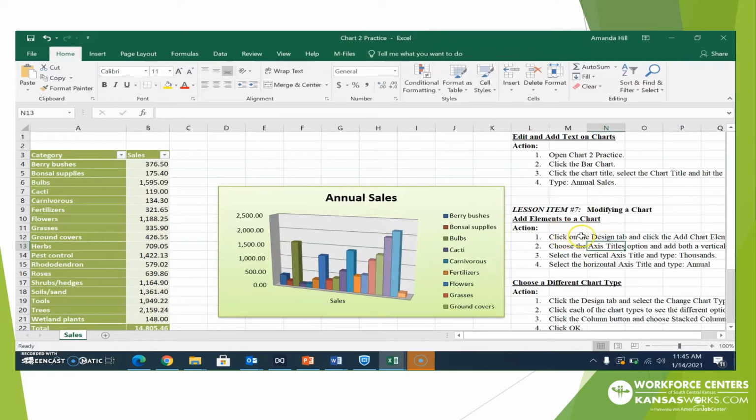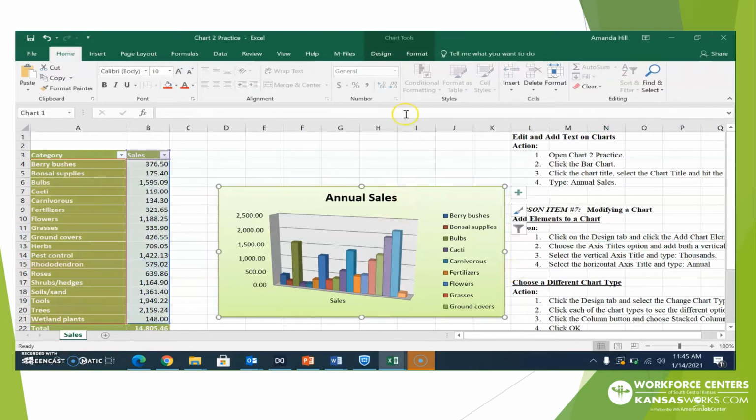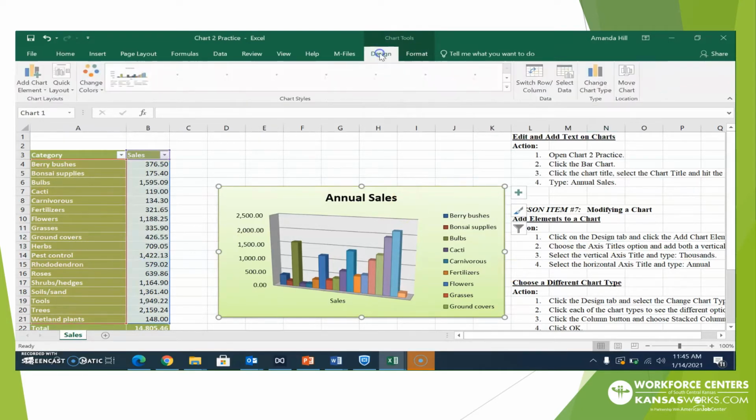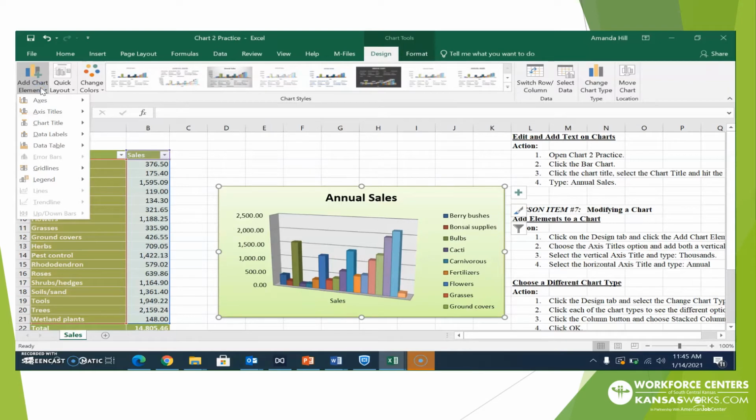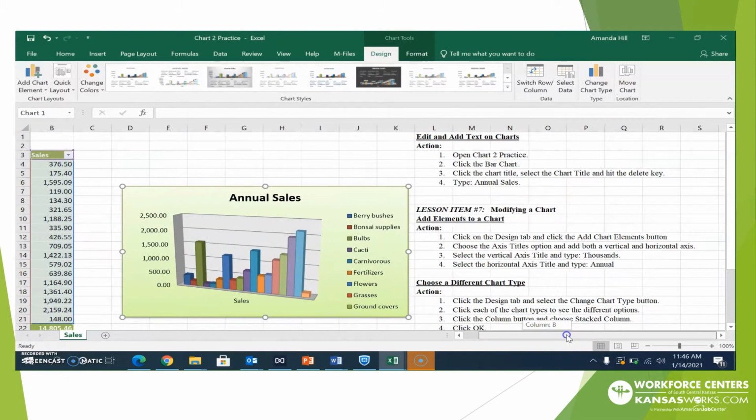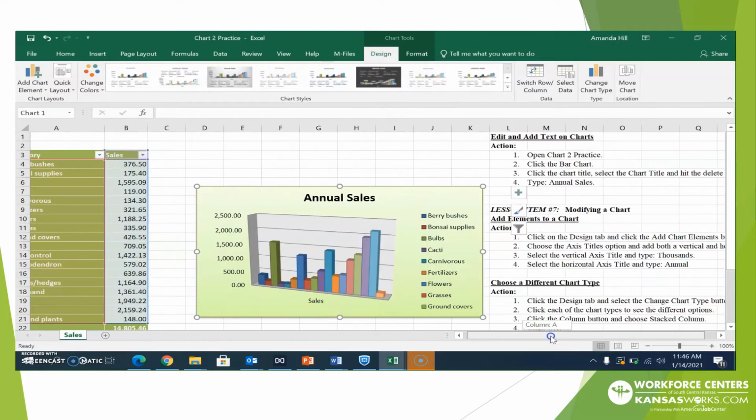Okay, so now we're going to move on to modifying the chart. It says click on the design tab and click the add chart element. So the chart has to be selected. We're clicking on the design tab, add chart element. Choose the axis titles option and add both vertical and horizontal axes.